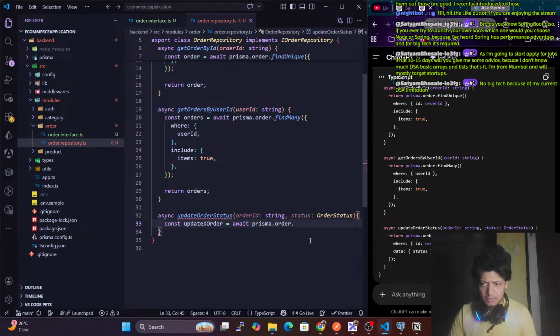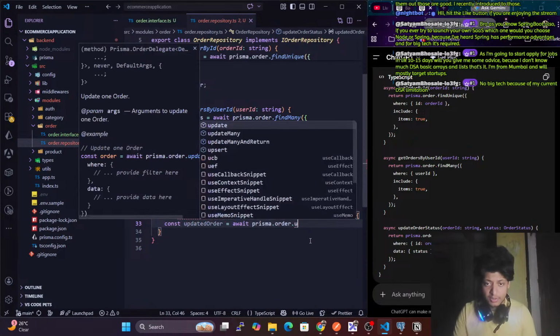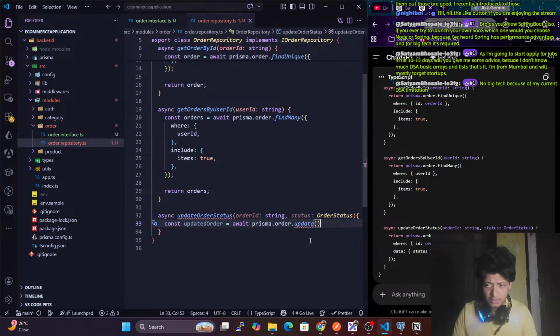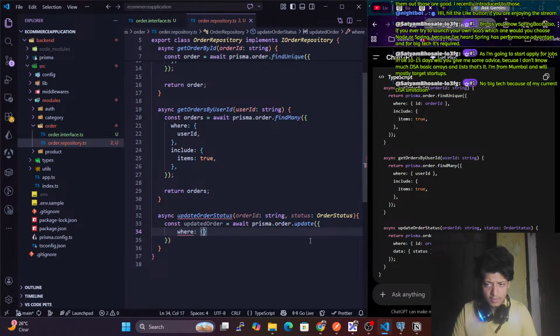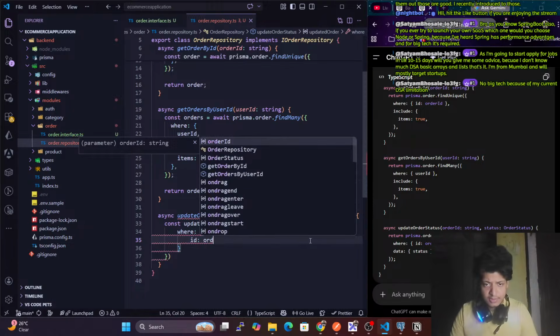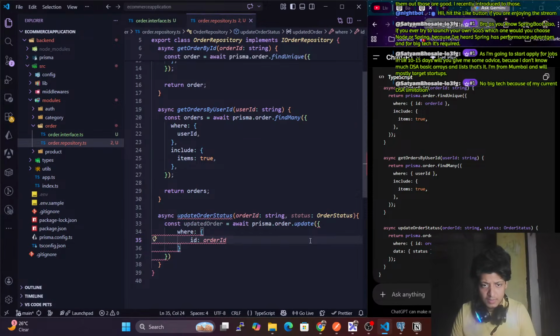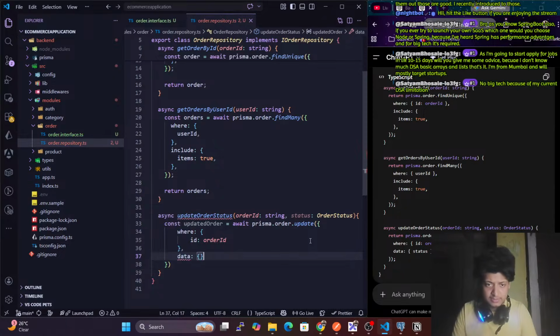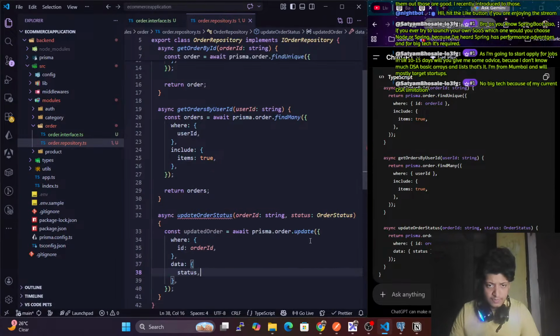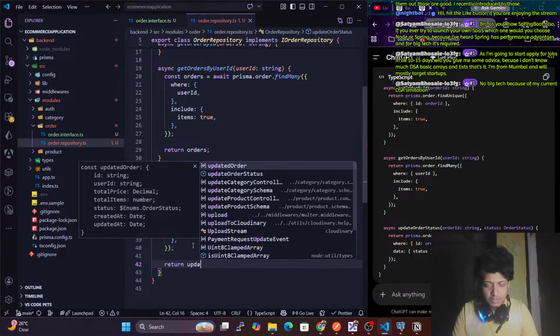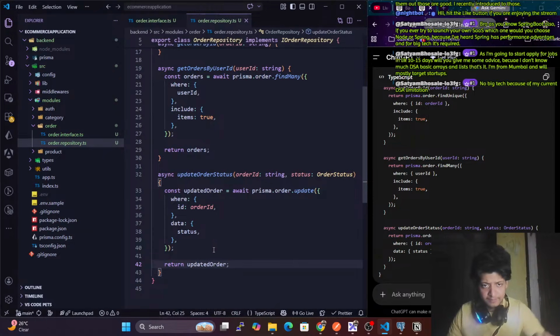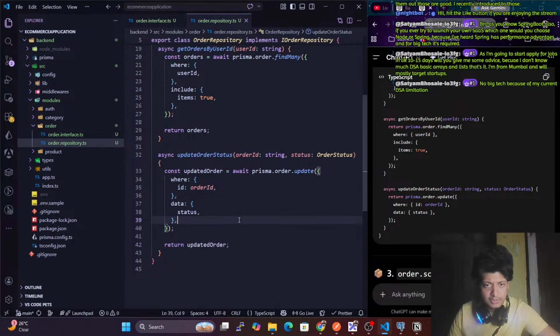So yeah, prisma dot order dot update, and here we have where ID is order ID and data is status, and after this we'll return the updated order. Okay, we are doing this.